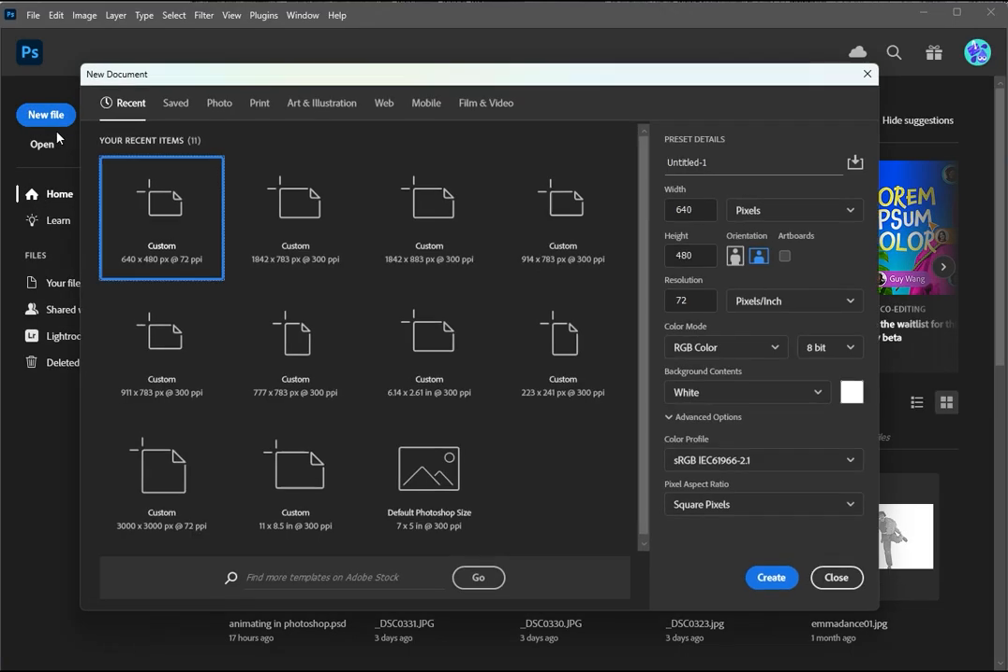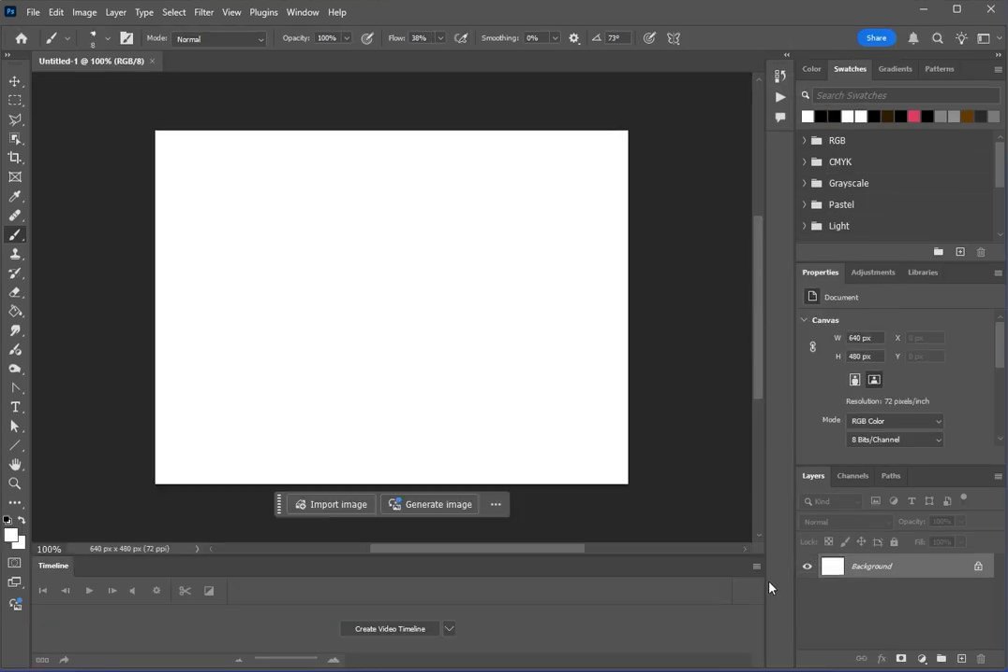All right, let's get started making a GIF in Photoshop. So first thing is to open Photoshop and make a new file. So I'm going to do 640 by 480 pixels, and I'll do 300 pixels per inch. I tried it with 72 and it was a little pixelated, so let's just bump it up to 300.